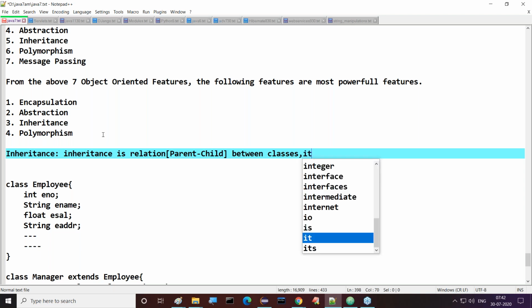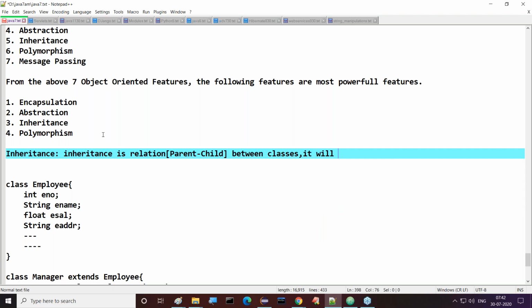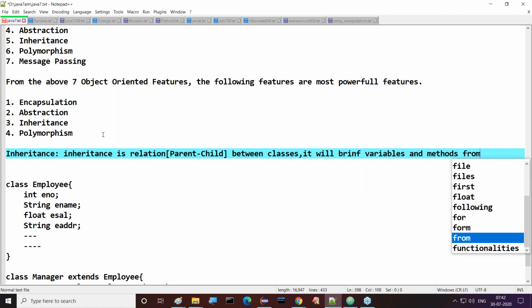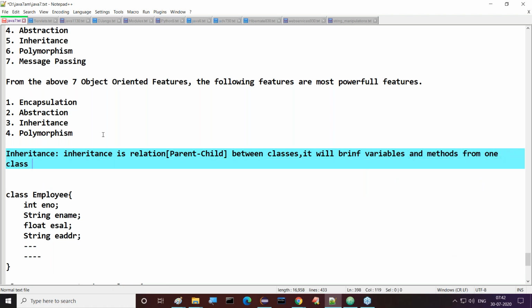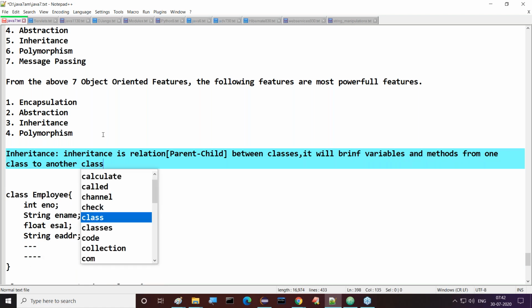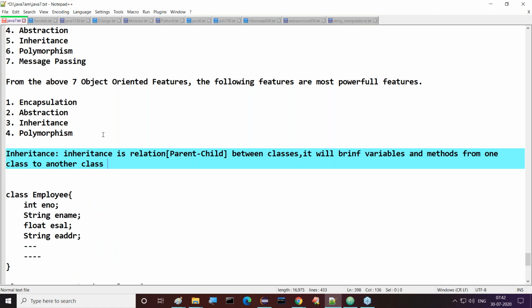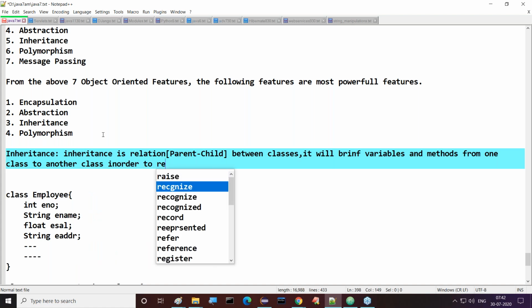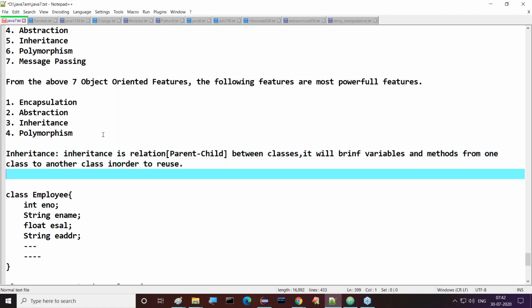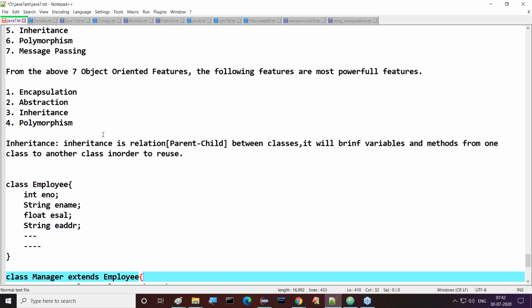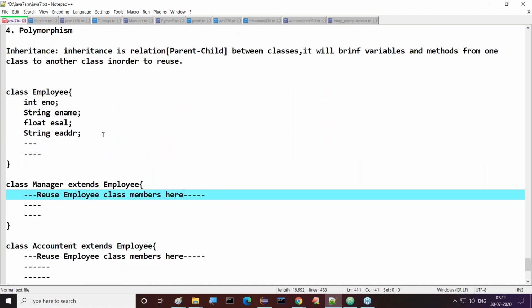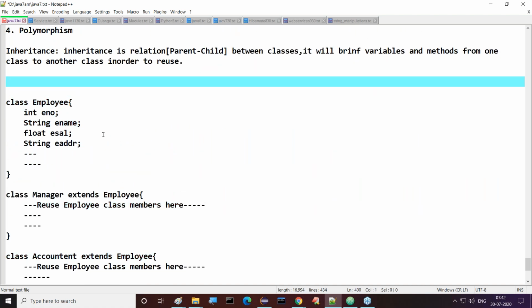Now, observe this clearly. It will bring variables and methods from one class to another class in order to reuse. This is exactly the meaning of which one? Inheritance. Good.